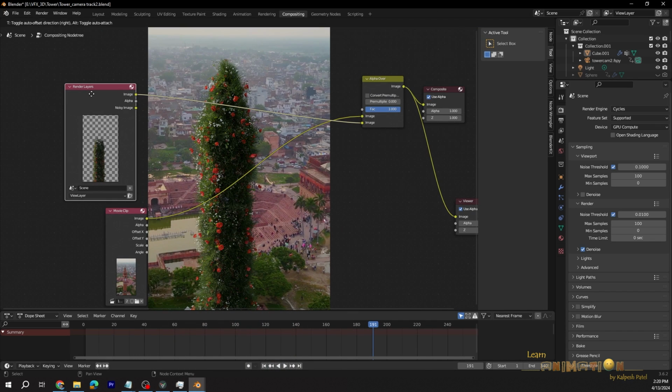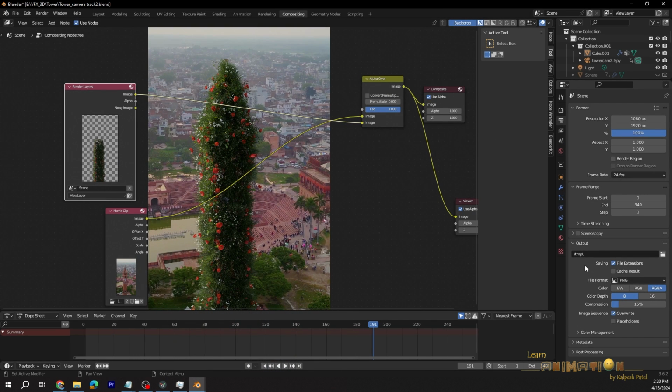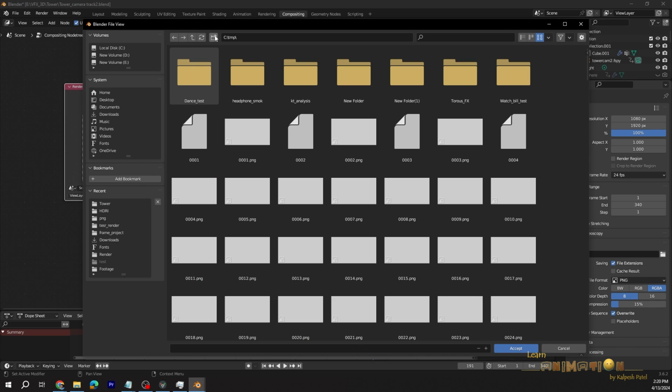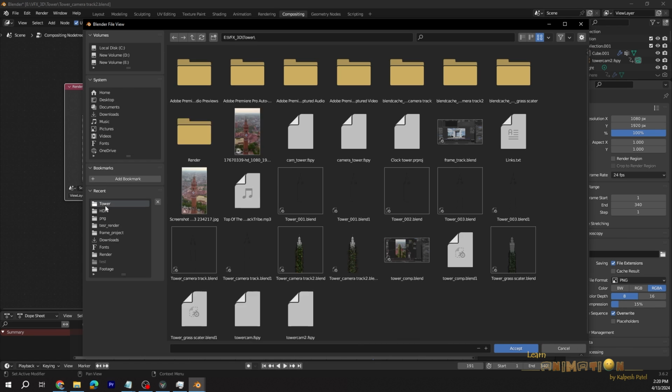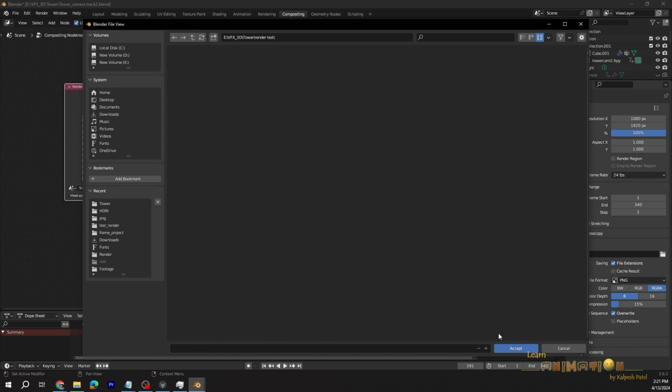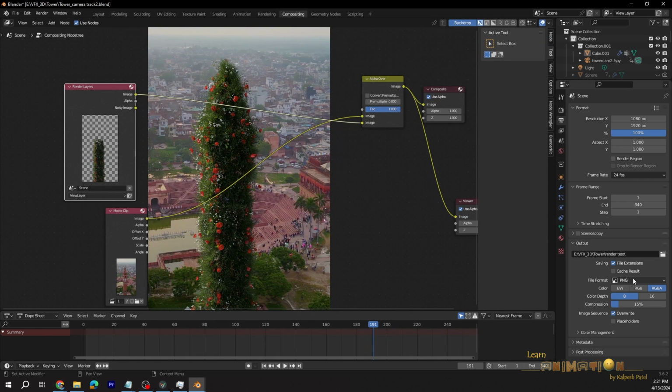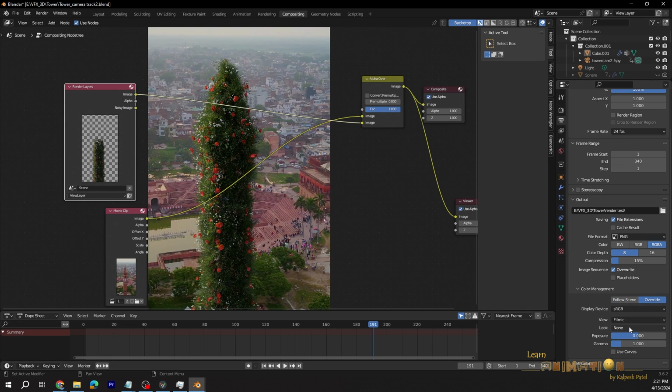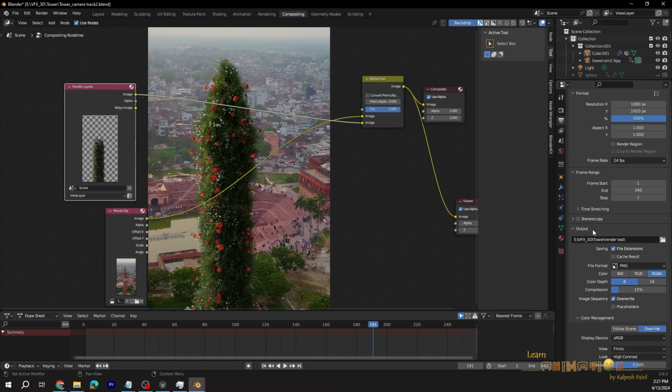To render the whole sequence, you can just go to this output property. Here you can select the folder wherever you want to render it. I am creating one folder, Test, select that folder, accept. If you want to render PNG, you can render the PNG. Go to color management, select. If you want to change the high contrast filmy look, you can change it accordingly.